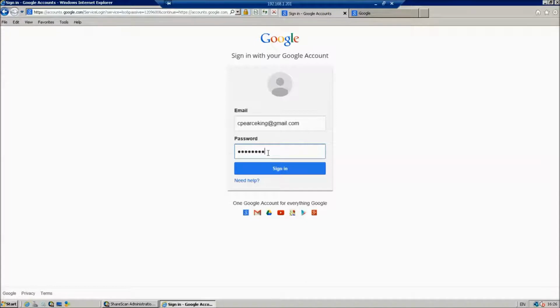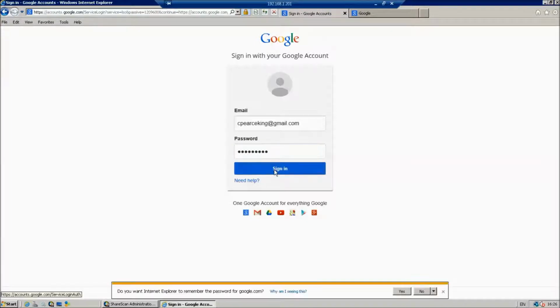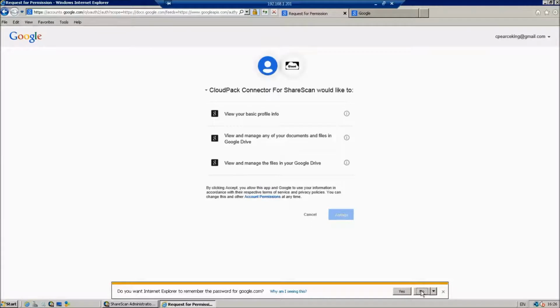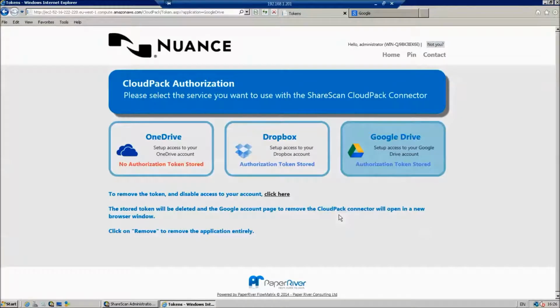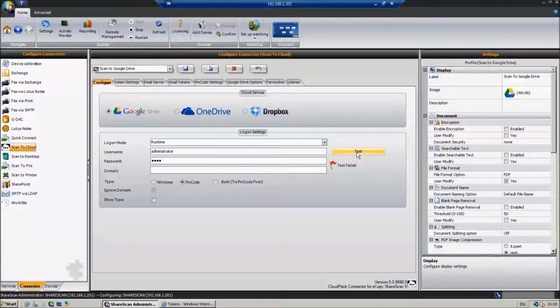This is how you get a token for use with applications that are cloud hosted. You then say accept on this page. So the Cloud Pack connector for ShareScan is now authorized, and you can see the authorization token is now stored on the Cloud Pack token server. From this point on, we should be able to press the test button, and we should succeed. So that's all good. We know that the communication between the ShareScan server and the token server is working successfully.